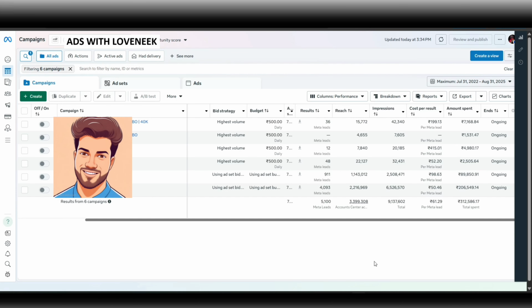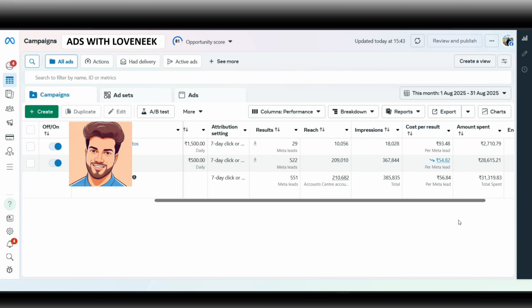This is one of the clients, and if I show you another client's result, this month you can see the ad spend is 31,319 and I have generated 551 quality leads for this client at a cost per lead of just 56.84.